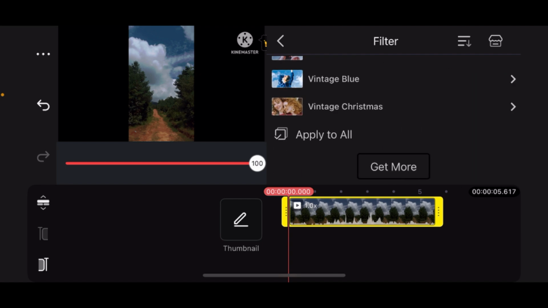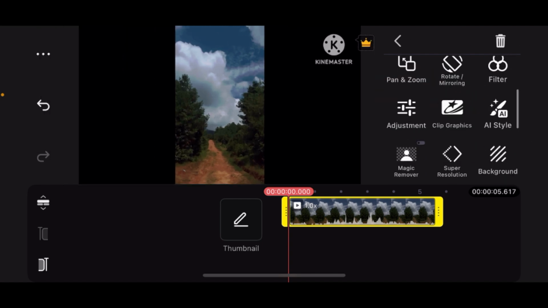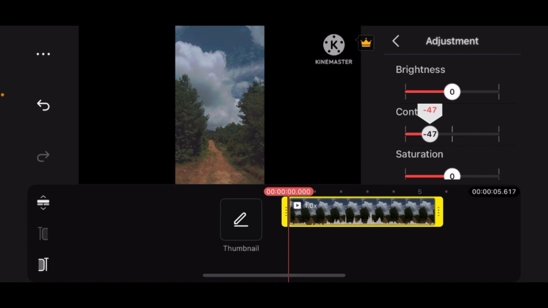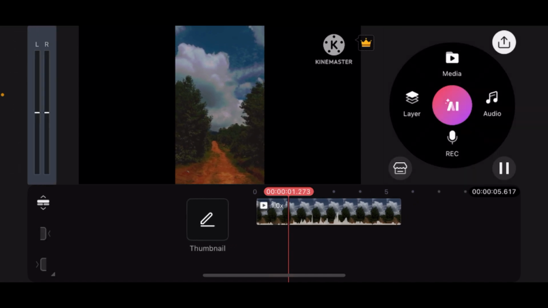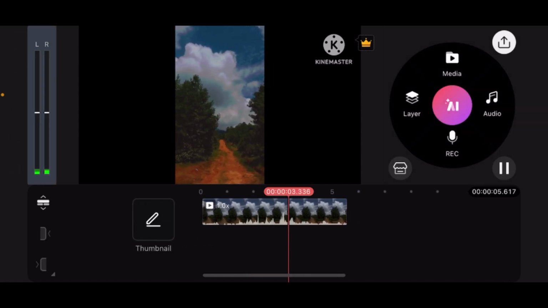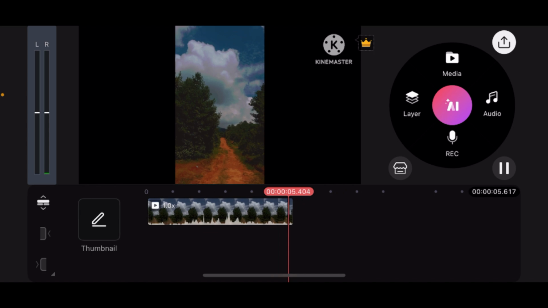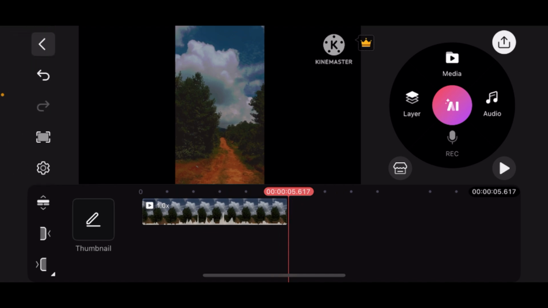Once you choose it, go back, and you can also adjust it from here. Adjust it. Once you have adjusted it, okay, it looks super good. Now play the video. And that's it. You just added your effect in KineMaster and made your video look super good.